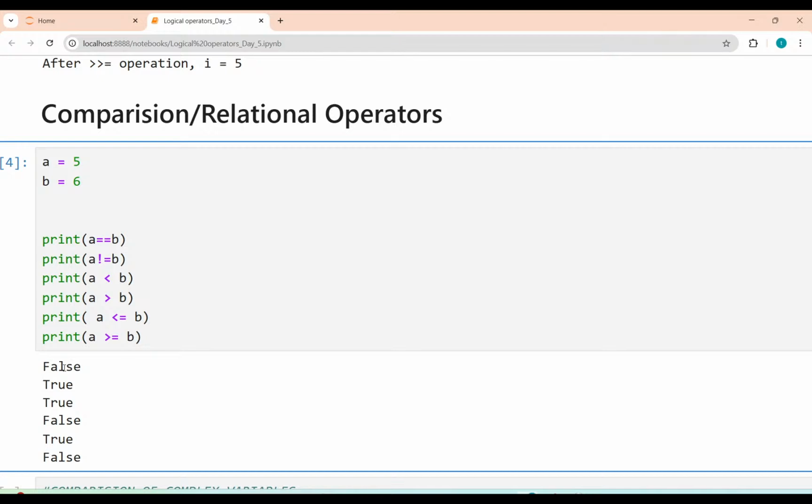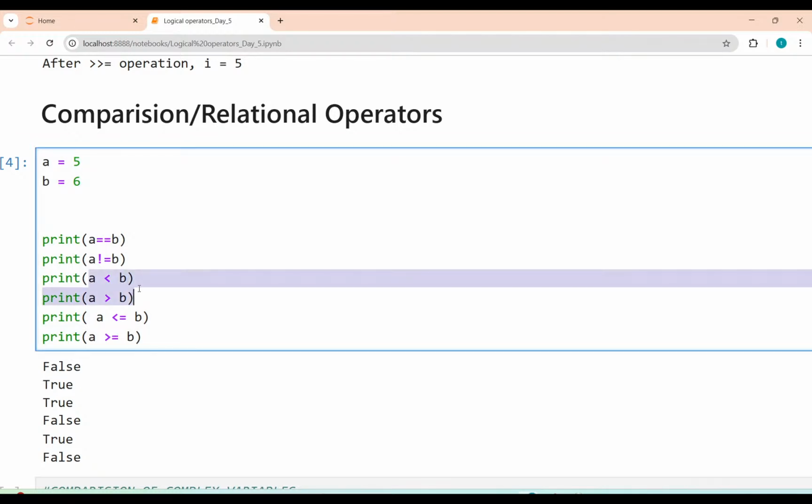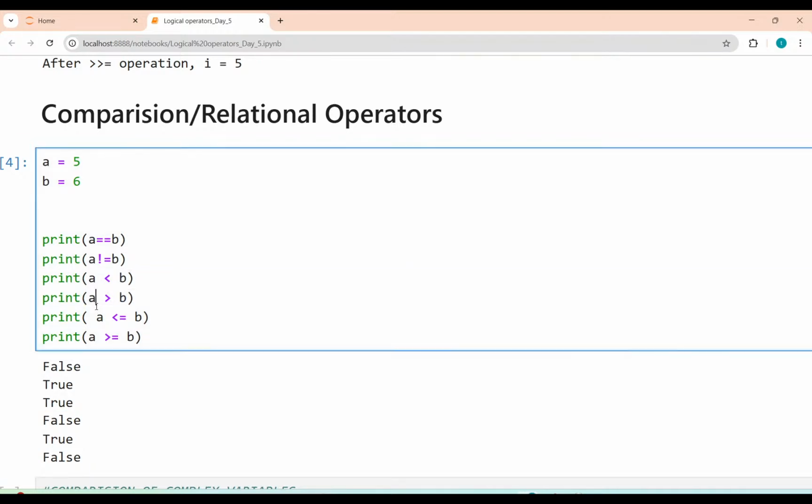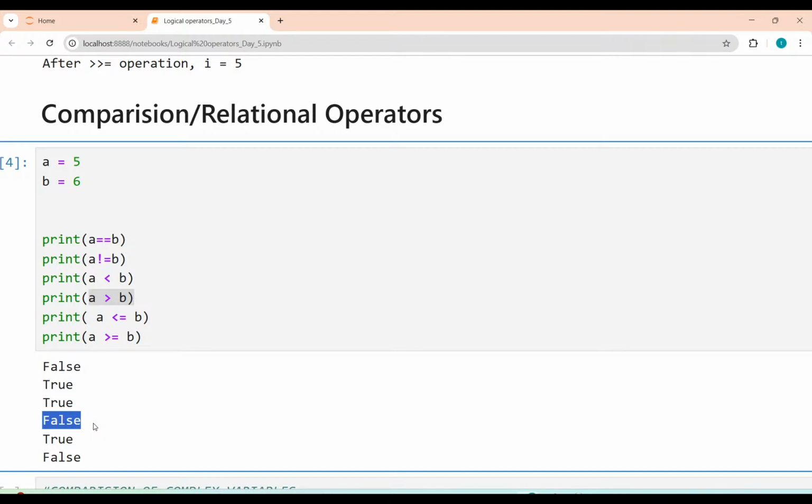Always remember, whatever output we get when comparing is true or false. Only two cases. We are getting a Boolean output. Next, is A not equal to B? Yes. 5 is not equal to 6. That's why I'm getting true. Next comparison is A less than B. Yes, 5 is less than 6. It is true. Next, is A greater than B? No, it is false.